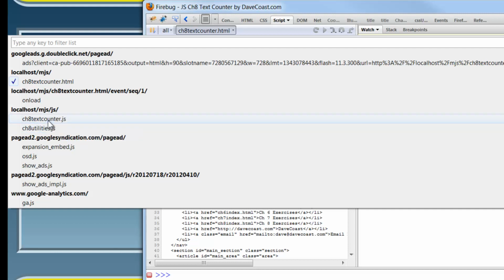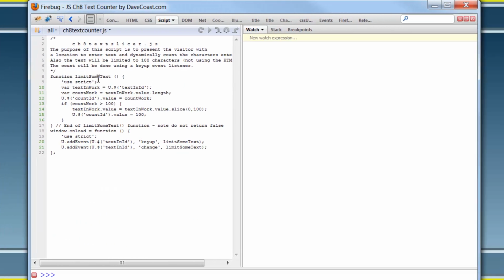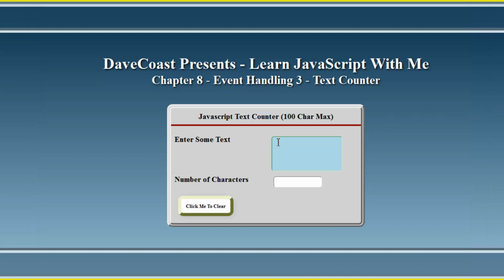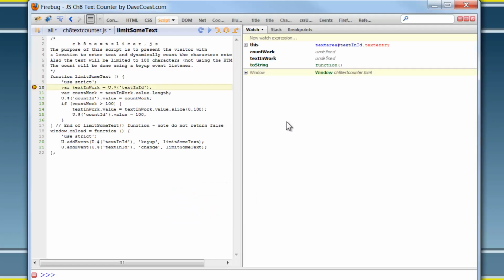And I'm going to go ahead and bring up the text counter, go within my limit some text function to the first executable statement, click out here, set a breakpoint. Now that I have a breakpoint set, I can come back out here and start entering some text. I click into there, and notice what I'm going to do here is I'm going to hit a D. Oh, look at that. I put that D in there, and once it did the key up, it triggered my breakpoint because my events are already active.